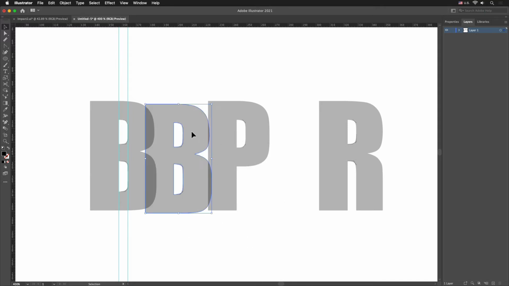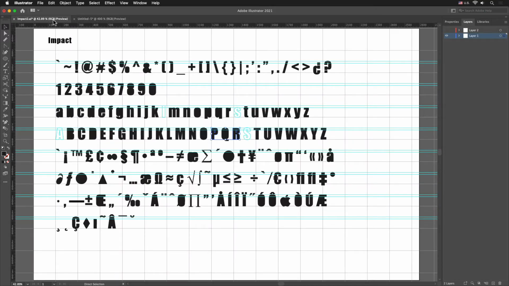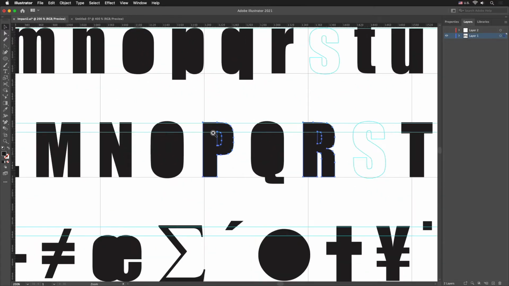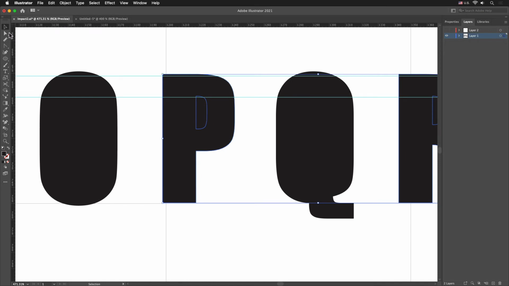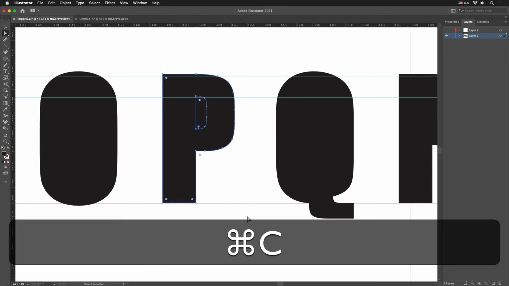So for my purposes, it's going to be easier to worry about the letter P first, and then we'll go from there. So we're going to do a slightly different variation of how we're going to solve this. So let's go to our letter P. Basically, we're going to do the same type of setup. So I'm going to click on the whole letter. I'm going to copy it.